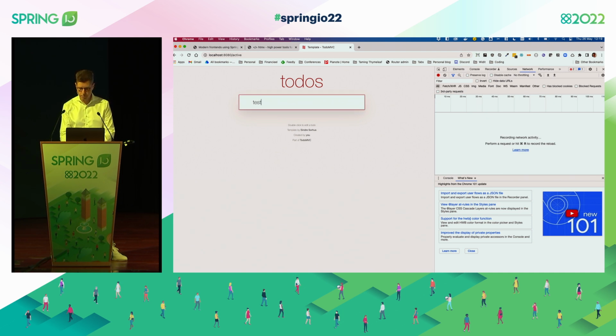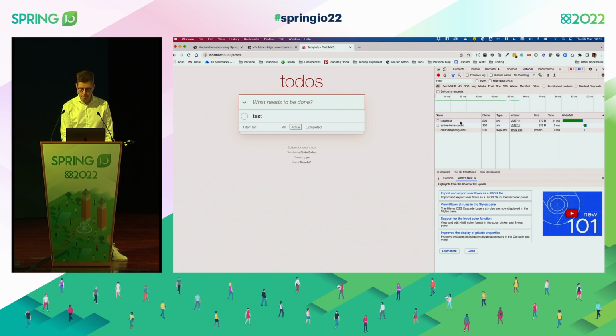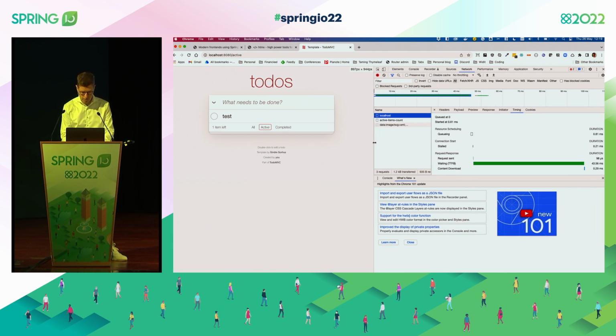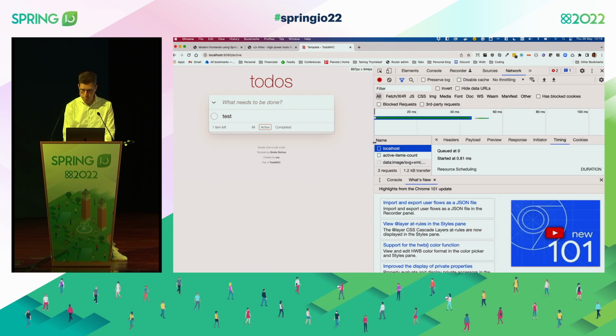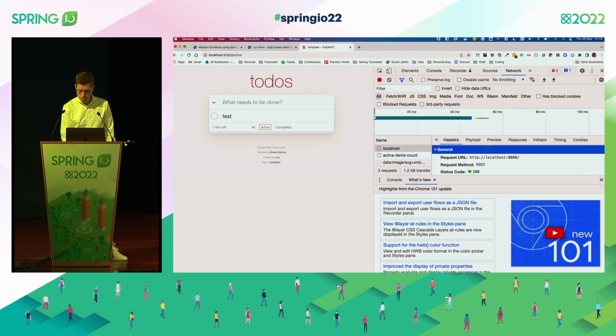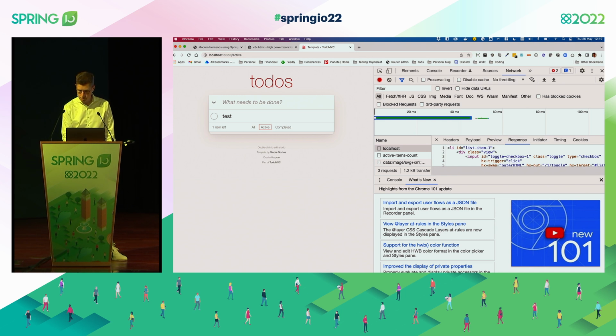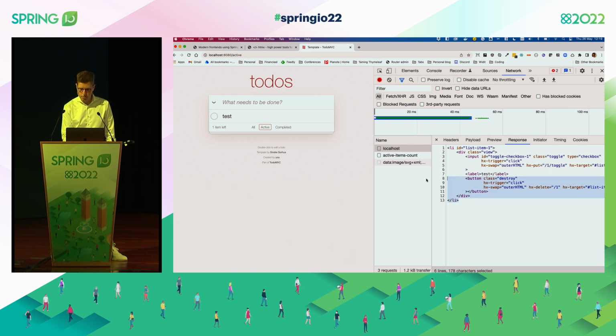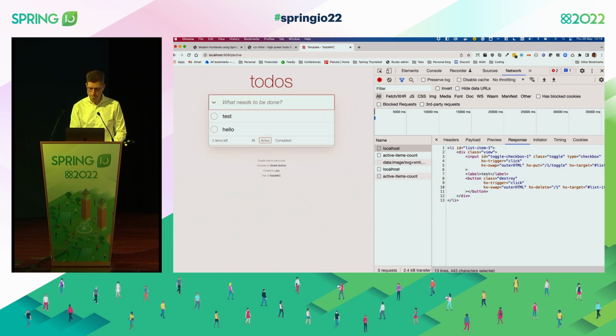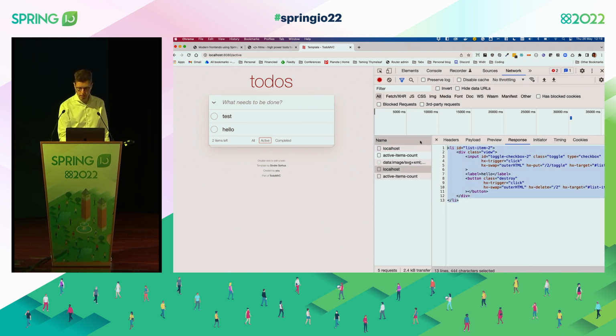So in this version, when I add a to-do item, let me try to increase the font size a bit. If you look at the response, the response of the post request to create a new to-do item is only the list item. So just this part. I can do another one. Again, you see this. So it's only this part.